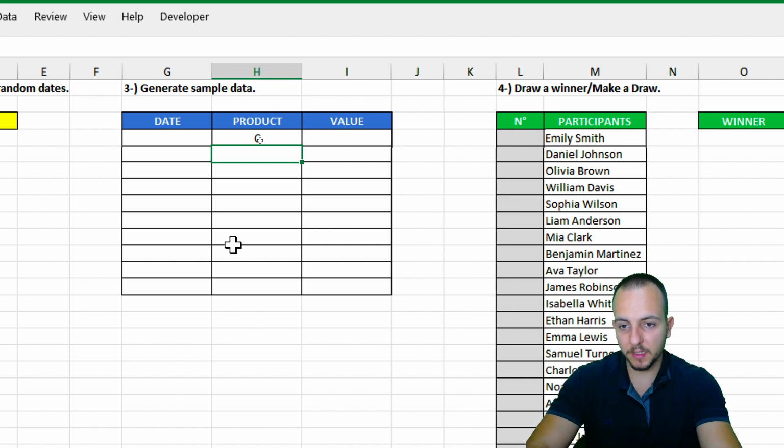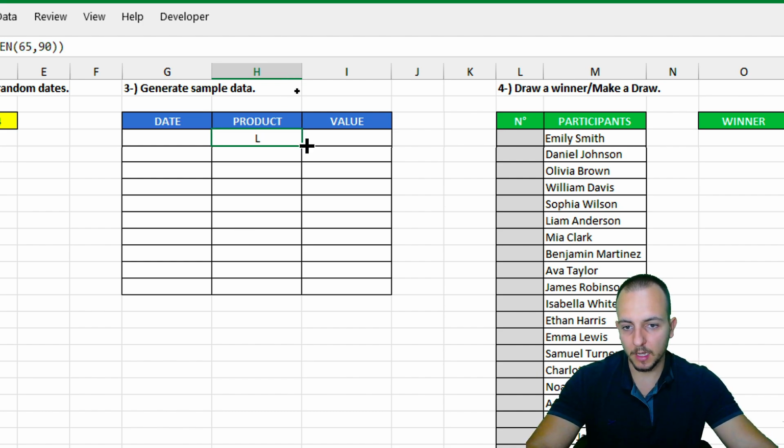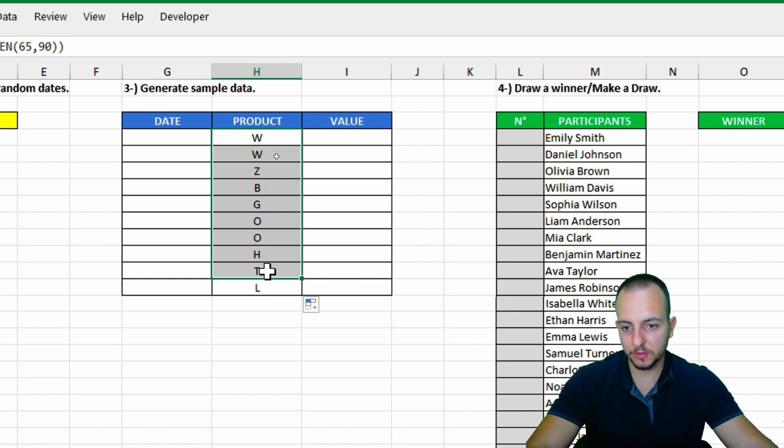Now, whenever I update my sheet using the F9 key, I'm going to have a different letter. If I click, hold, and drag down, I can have all the rows with the same function for me.